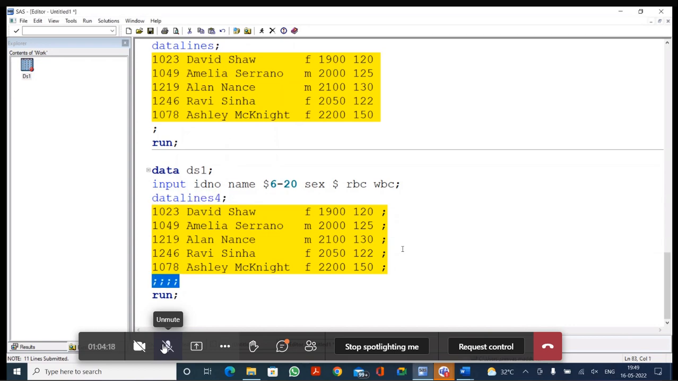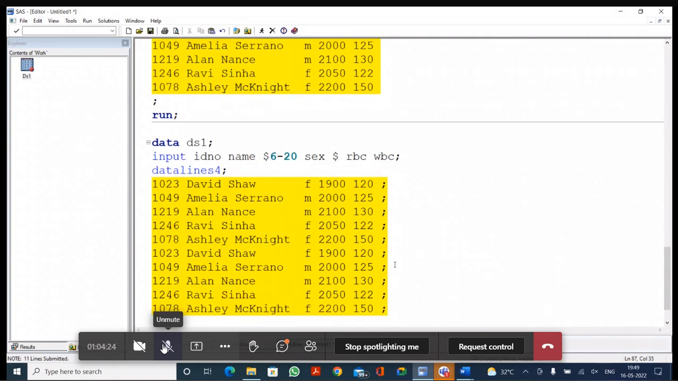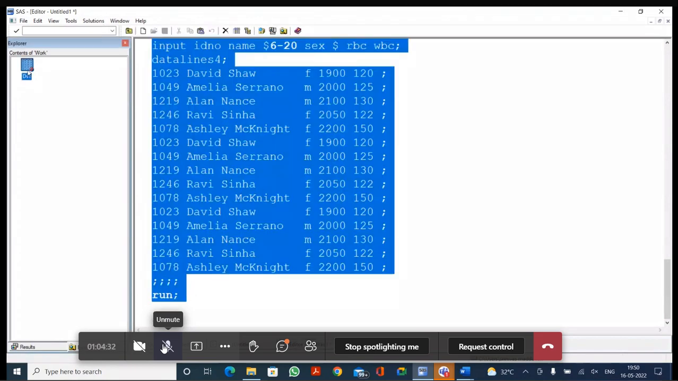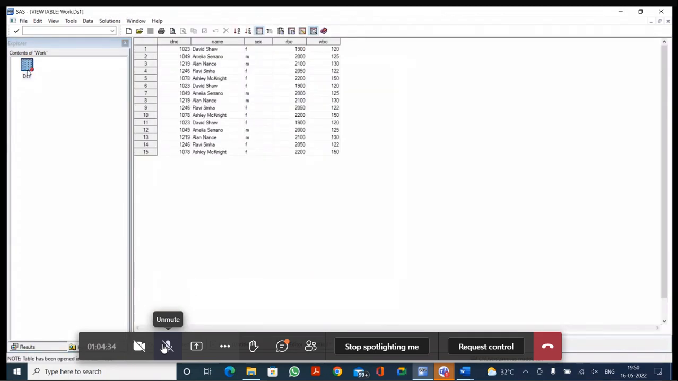Whether you have 5 records, 10 records, or 1 record, whatever it might be, still on the top you should write datalines4. At the end, you should specify the 4 semicolons. Understand this one? Now see, yes, we are going to have the data. Is this clear, everybody?